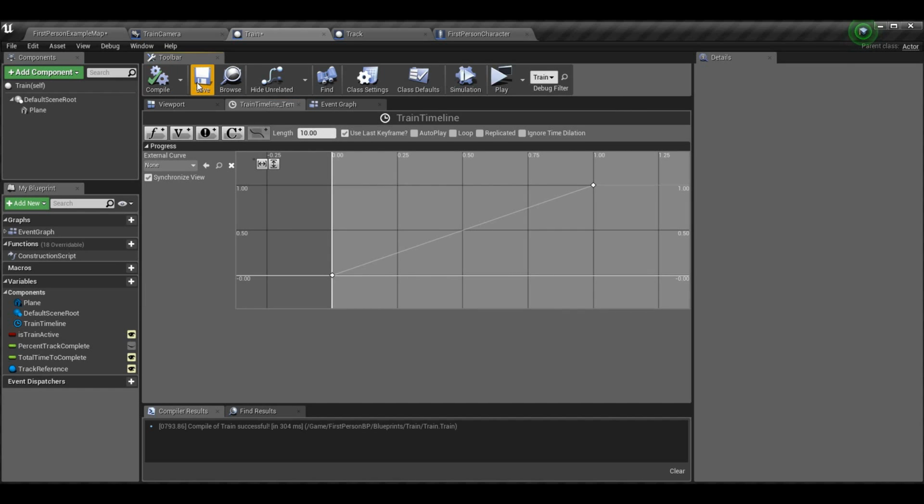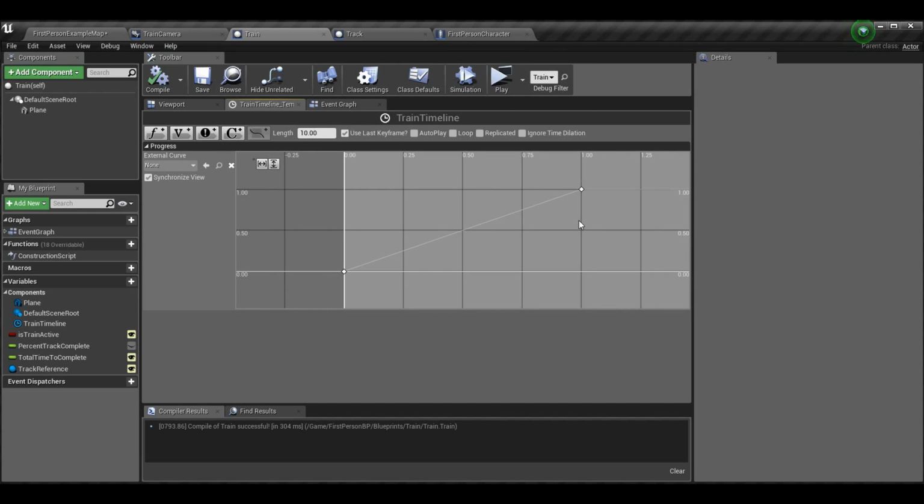So the train timeline is essentially just a graph to show you the progress, whether it's linear, exponential, whatever. You can make your graph here to change how the timeline is going to affect the object over time. For us, I'm going to keep it the same speed. We can change the speed of the train manually, but in terms of the timeline, it should just go at a constant rate.